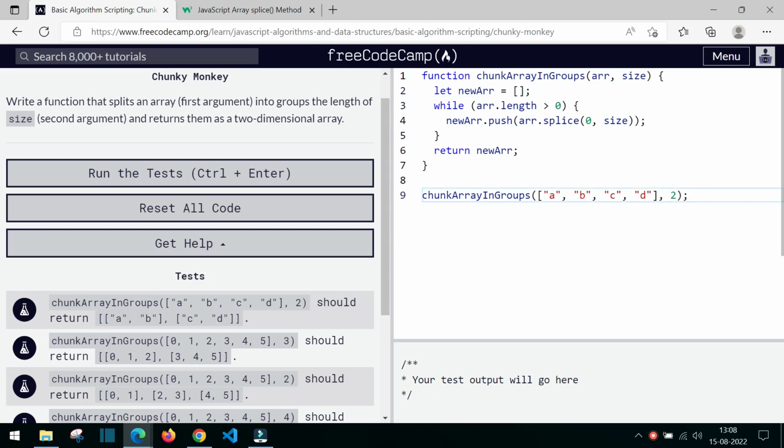So we are using a while loop here, and in the while loop we are giving the condition as arr dot length greater than 0. How many times will this loop be executing? It will be executing for the number of elements present in the array. For example, this array has a length of 4. So 4 times this while loop will be executing.